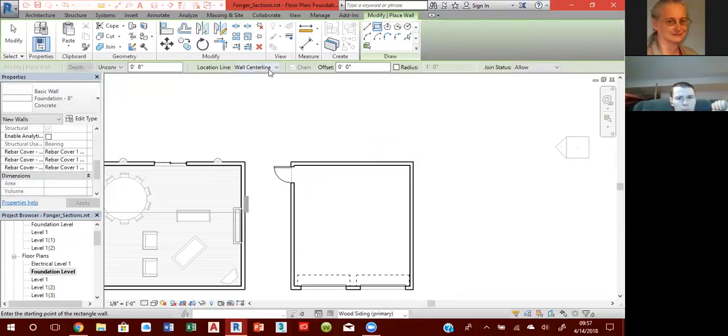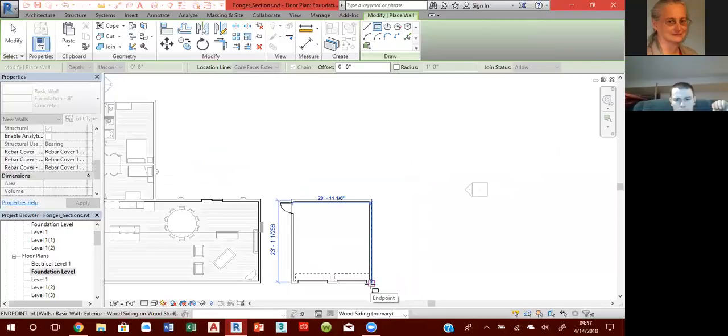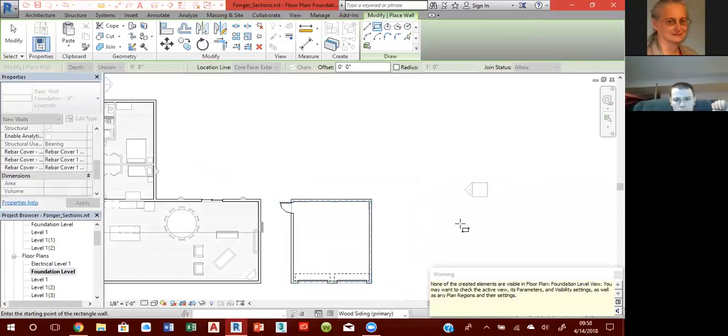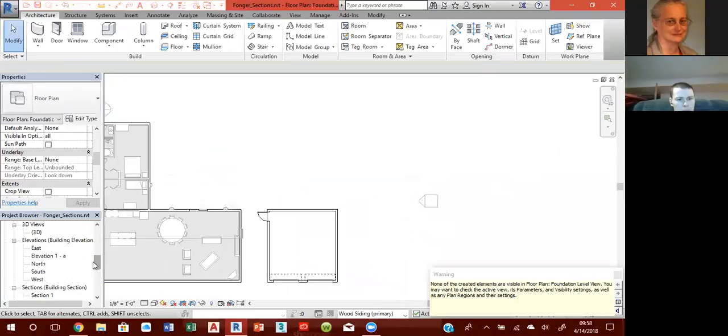Okay. Your location is going to be your exterior core face exterior. And it's other corner. No, no, not there. You're drawing a rectangle. There we go. Okay. Let's take a look at it in 3D and see where it put it, because I don't see the bottom and the top.